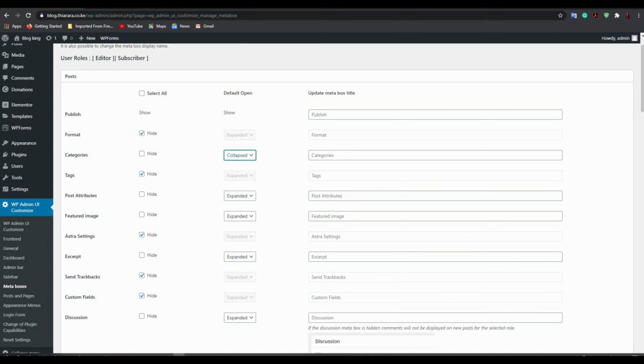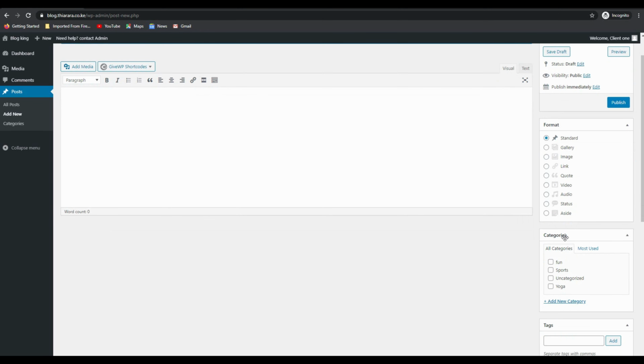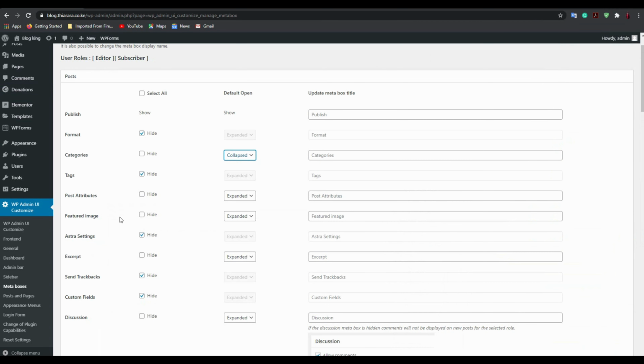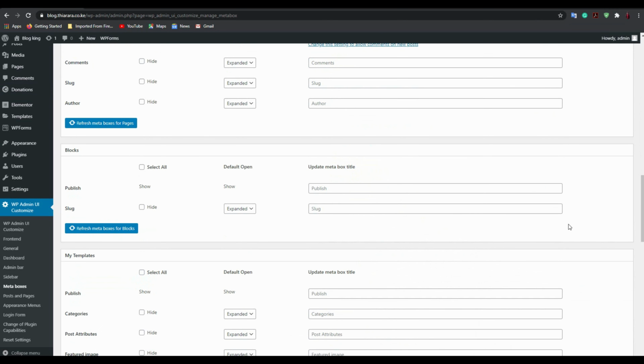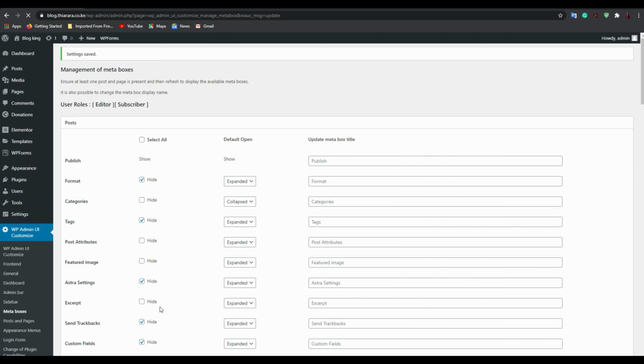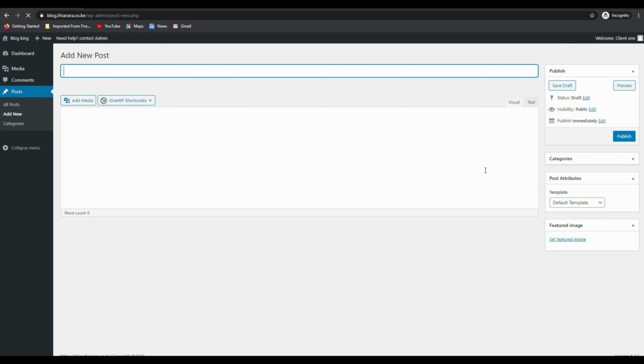You can see they are expanded. We want them collapsed, like the customer will have to click on this section for them to select. If you want them collapsed, you can select there, scroll down and save. After the save, we just go to the client dashboard and we refresh. You can see, very easy.